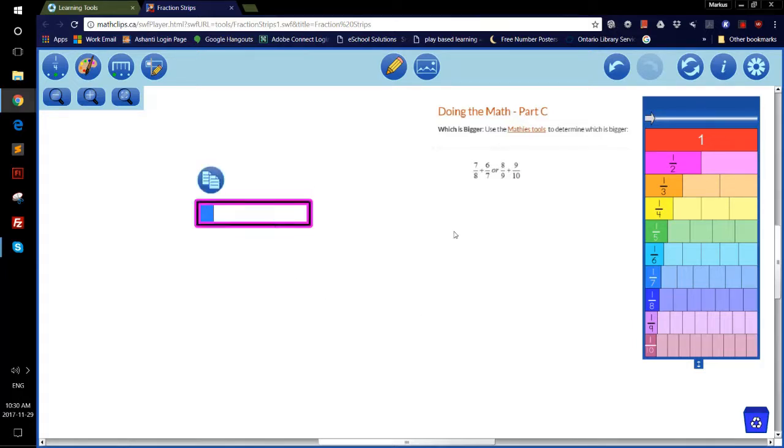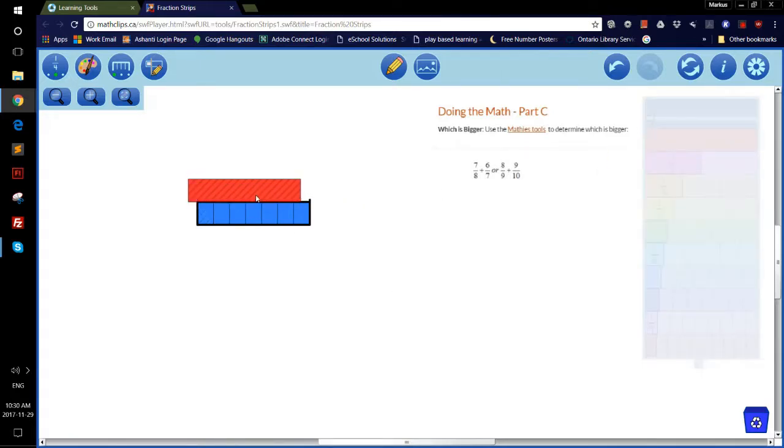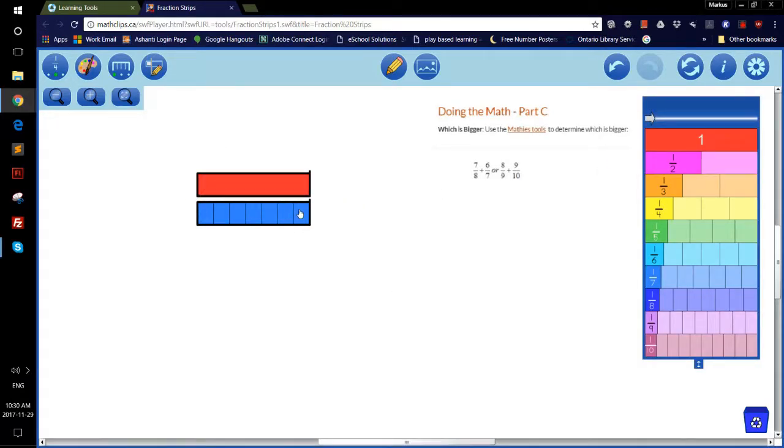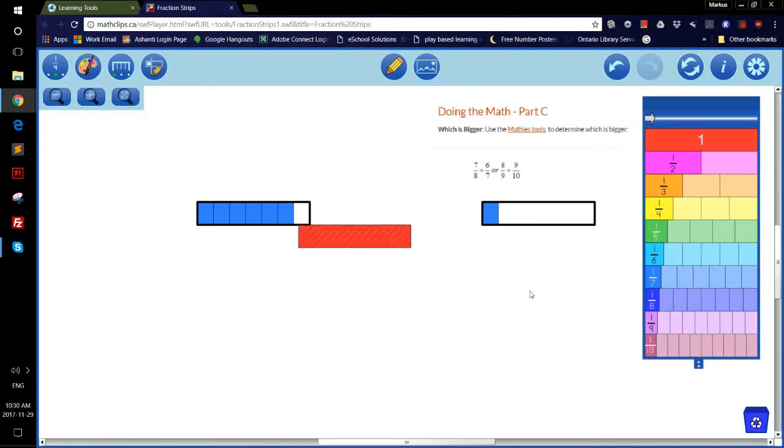So the first thing I'm going to do is represent my 6/7. So if I copy this until I've got it all the way filled up, I know that this is the same as one whole, which means that there's 7/7 if I counted them out, and if I take one out, that will give me my 6/7. I'm going to do the exact same thing with the 8ths. 1, 2, 3, 4, 5, 6, 7, 8. When I count the original one, take it out.